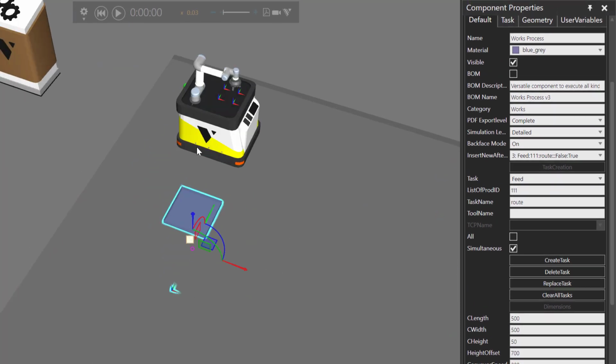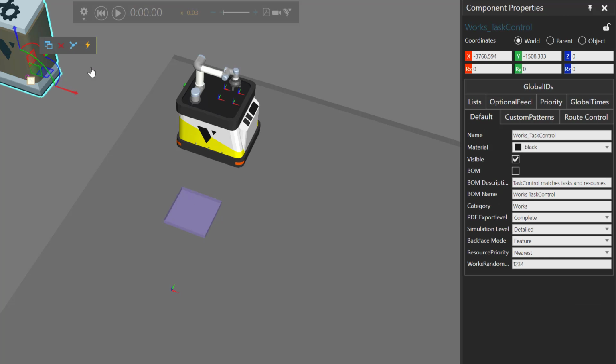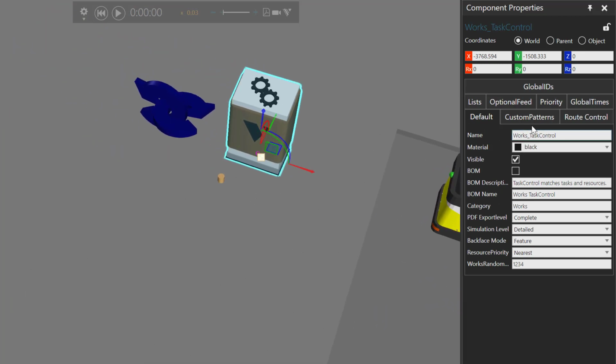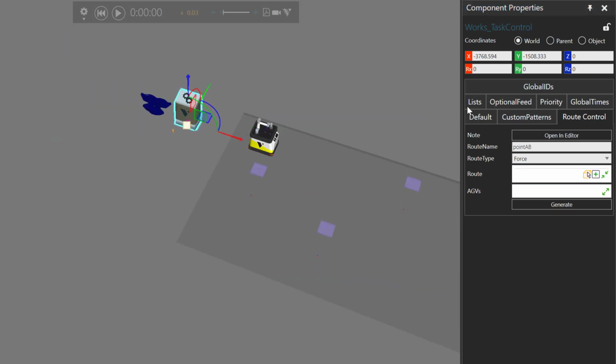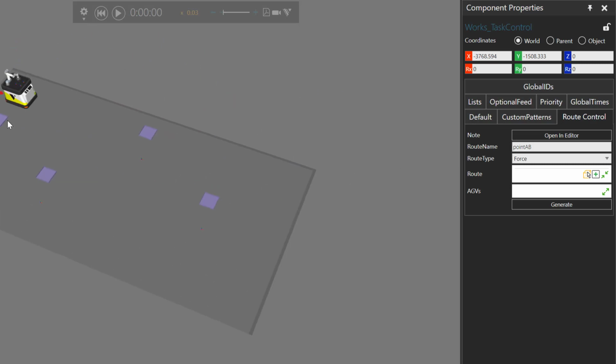And now let's create a route for our vehicle. So to do that, remember, you have to go to the Works Task Controller. We will use the Route Control tab in the Component Properties panel to create a route. Let's call it Point AB. For its route type, let's use Force. So this will force the vehicle to wait until all the stations in the route are ready and have something to do. So for our route, let's keep it simple to start with.